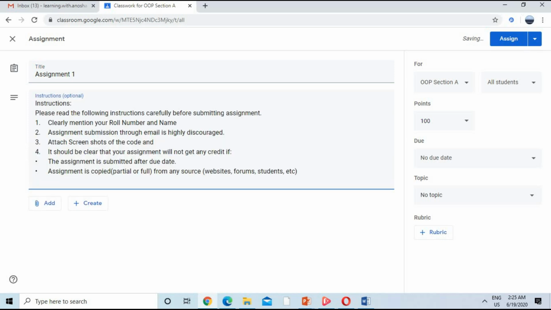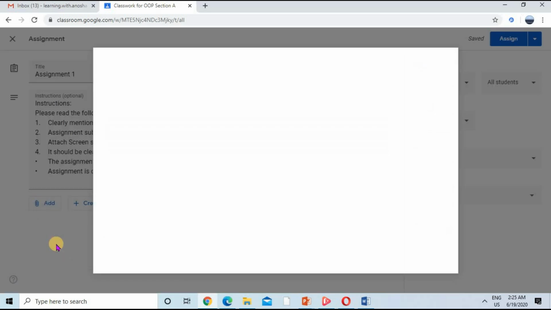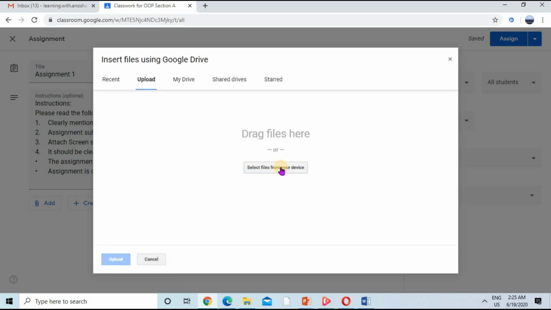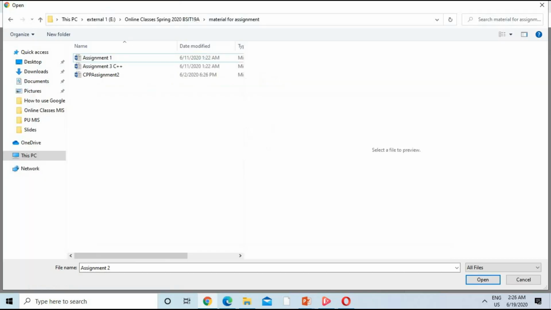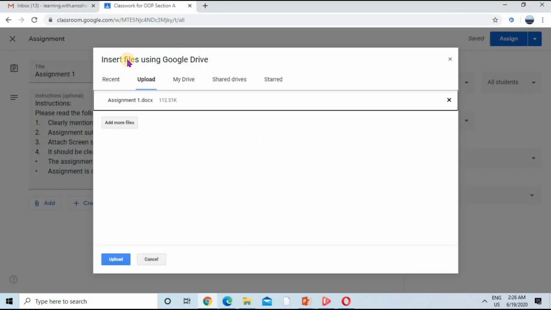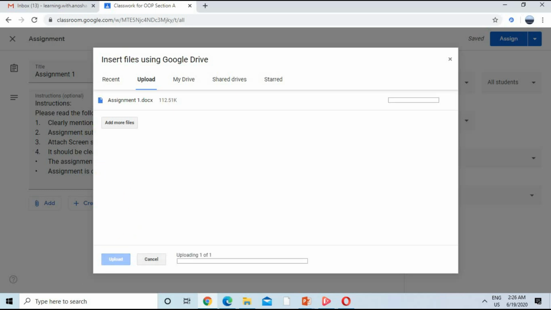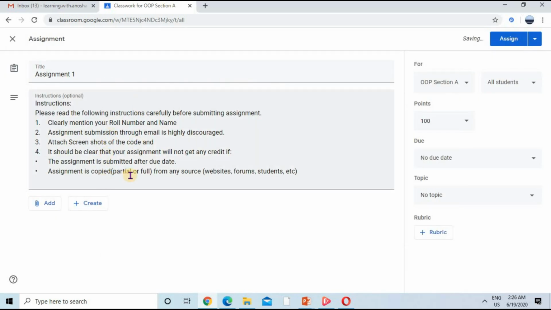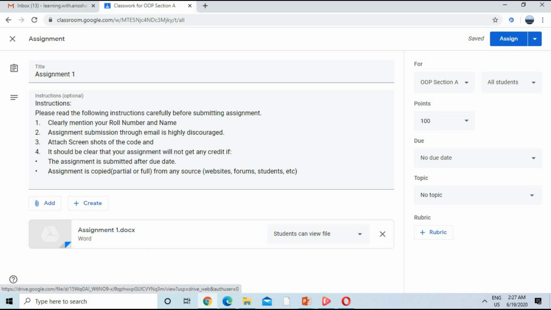So let's say I have pasted some instructions for the students. Now I'm going to add an assignment from local storage. Clicking on file and then selecting a file from my device. So I'm uploading this assignment 1. Now I will click this upload button. Now you can see this assignment 1 document is attached.